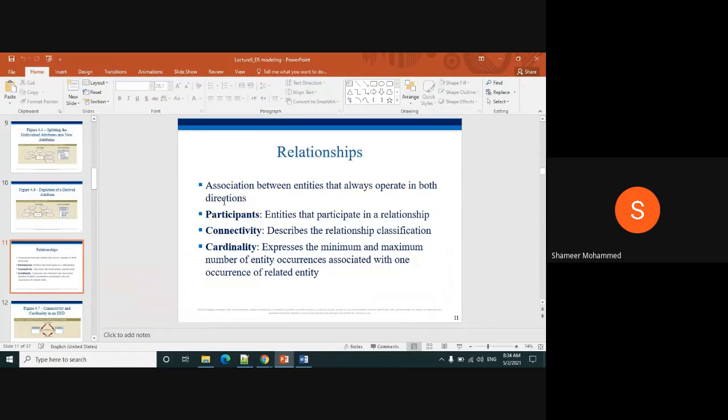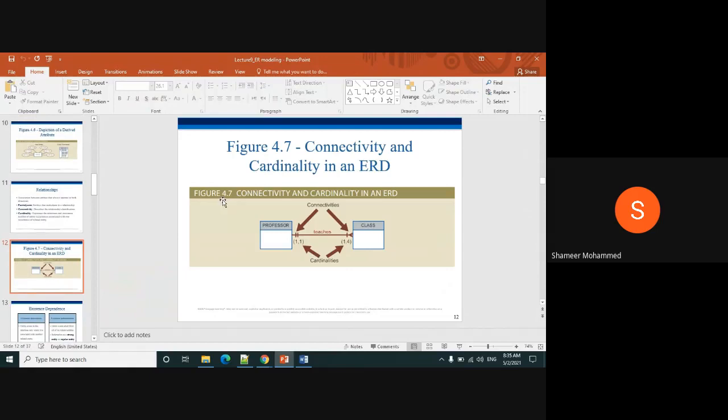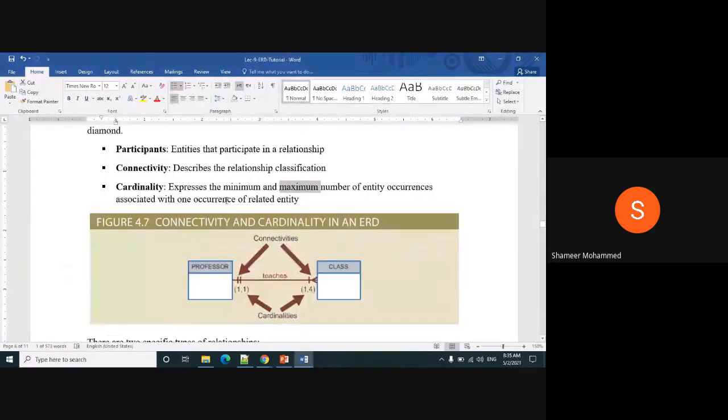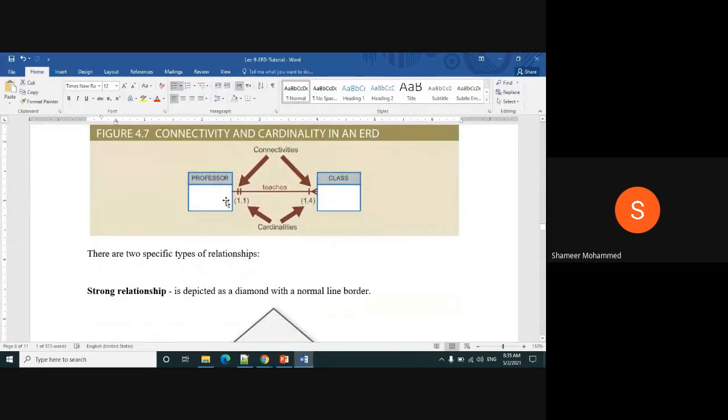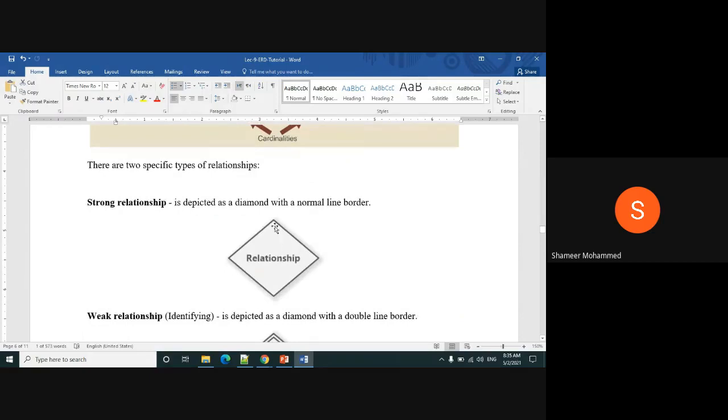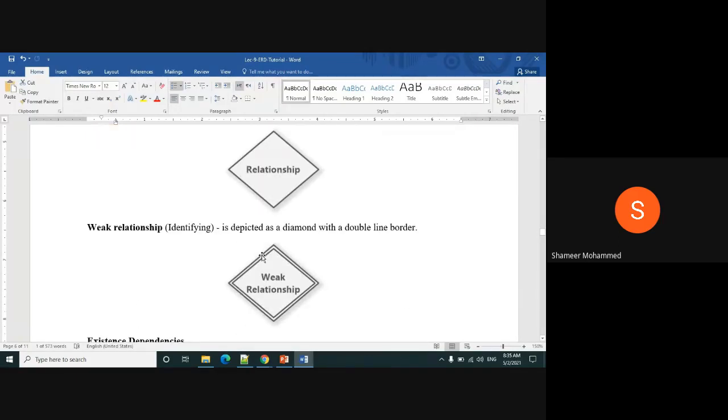Relationships. This is the slide. Now there are strong relationships and weak relationships. How to draw them? How to show them? Relationship can also be represented with the help of this diamond symbol. But this normal line, if you draw like this, it is called a strong one. If I draw a double diamond, then it is called a weak relationship.